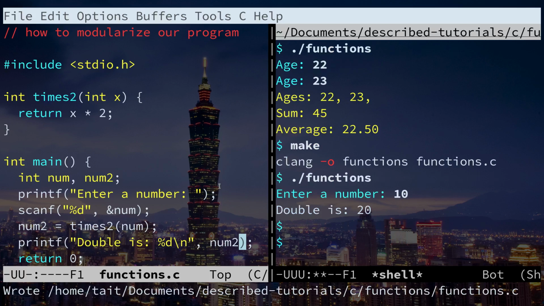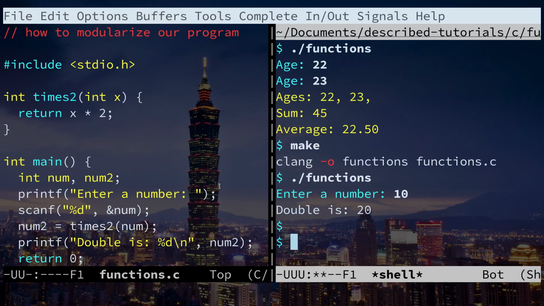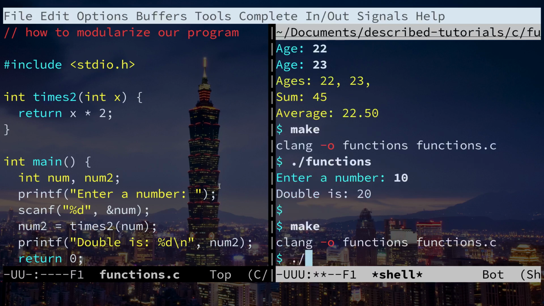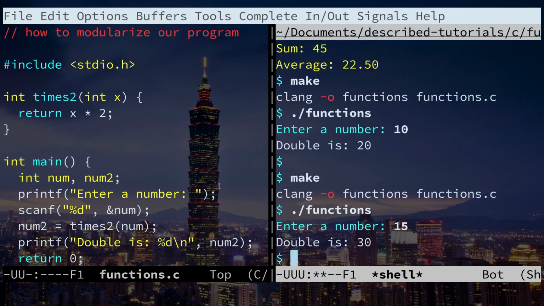num2. Okay, so we've saved that. We're going to make the program, plan-o functions, and we're going to run functions. Enter a number: Okay, and let's give it the number 15. Double is: 30. Okay, and we got 30. Okay, so it's still working.